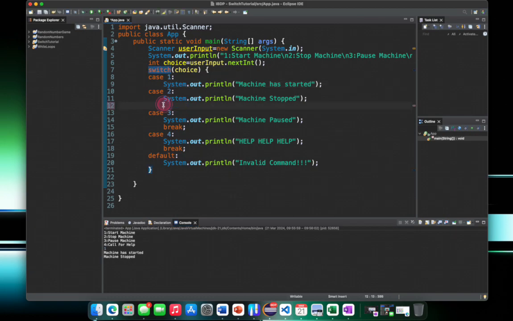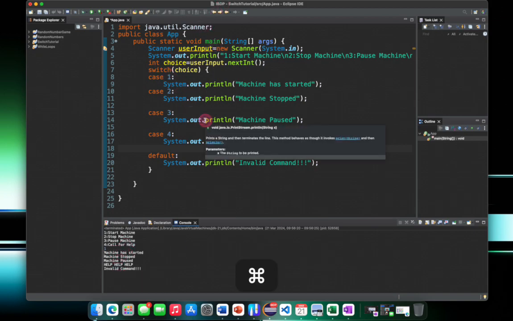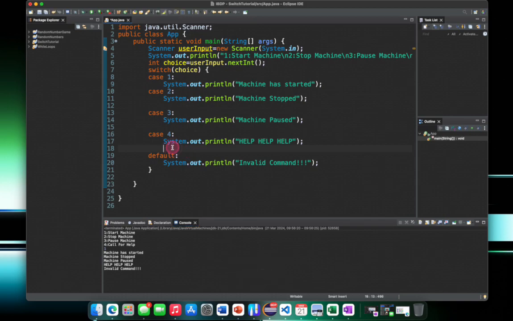But if I was to take the break command out of all of my statements like this, and I was to run it and then press number 1 again, you'll see it's going to run through the whole thing. So the break command is important. Okay, so remember, the break command needs to be there to stop your case statement or your switch statement from running on to the next case.